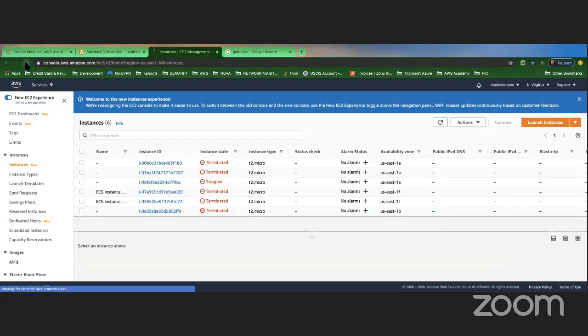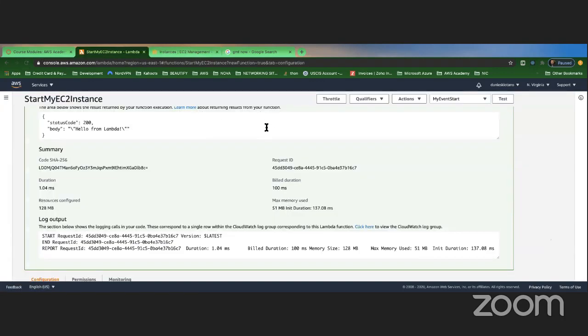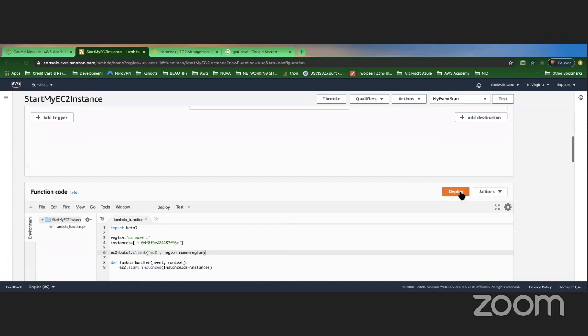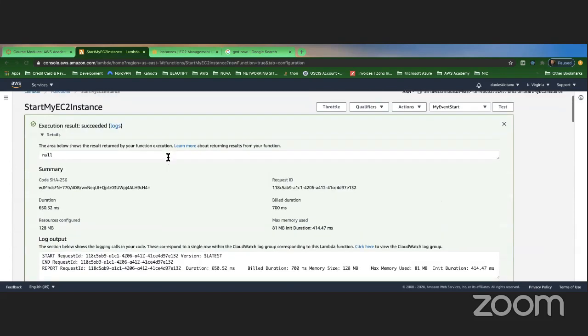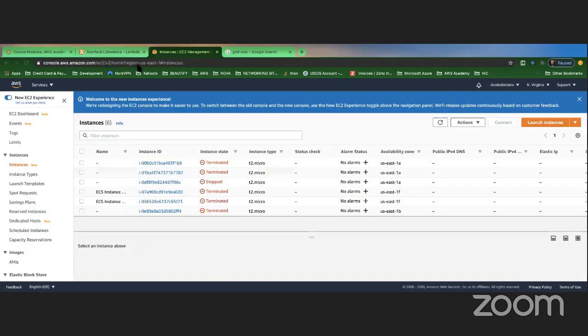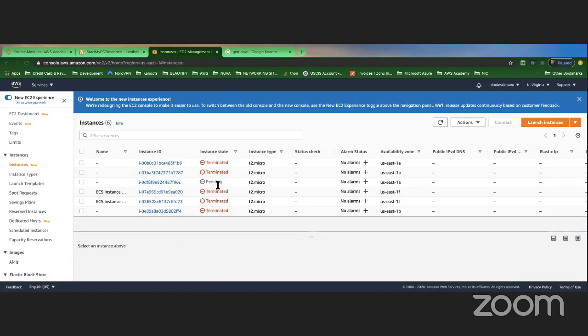So if I just refresh this, my instance is not... okay, I know what I have to do. I have to deploy it, and then I can test it. And it worked. So now, if I just refresh that, my instance is pending. It's going back to that.